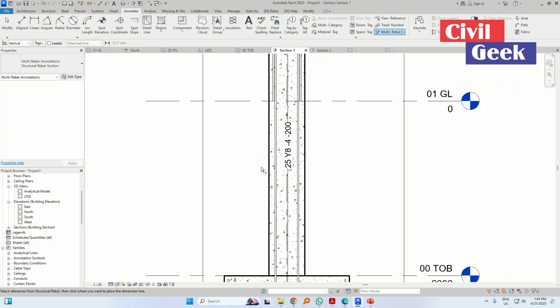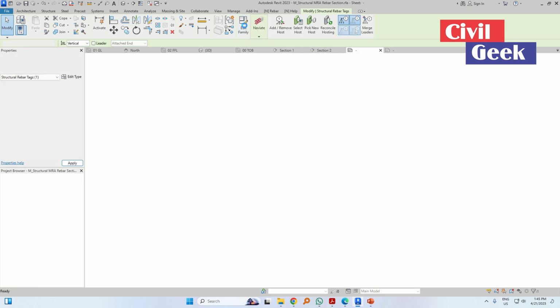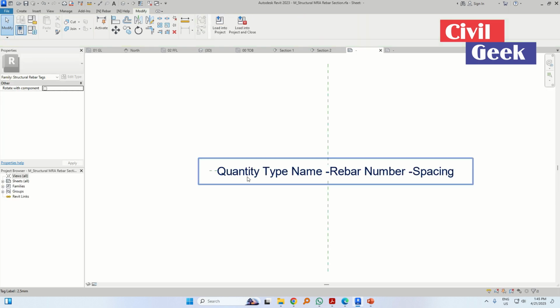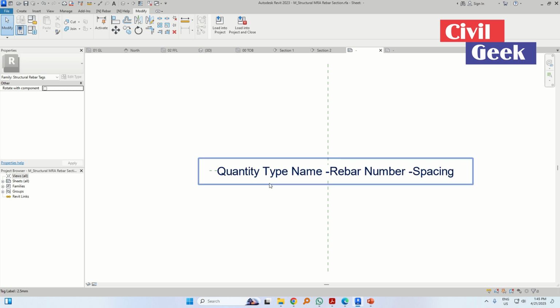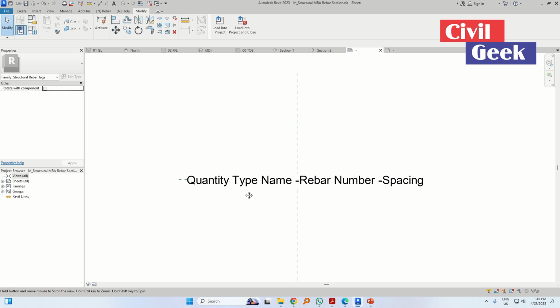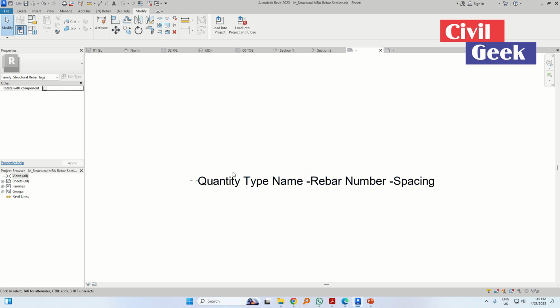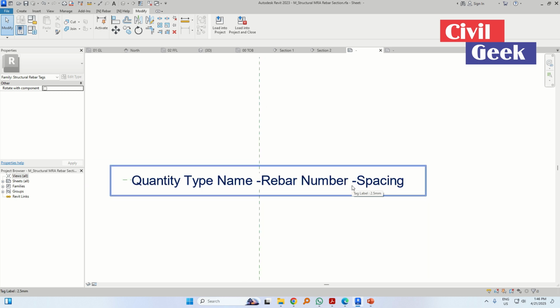I'm going to look at the code so that you can place it yourself. Let me look at the tag here. You can then go to edit family here. Now this is how you write it up. You start with the quantity that counts the number of members. Then type mark, this is the type of steel, like Y16 or Y20. So type name is the diameter and the type of steel. Then the bar mark is now called the rebar number. Then the last one is the spacing.